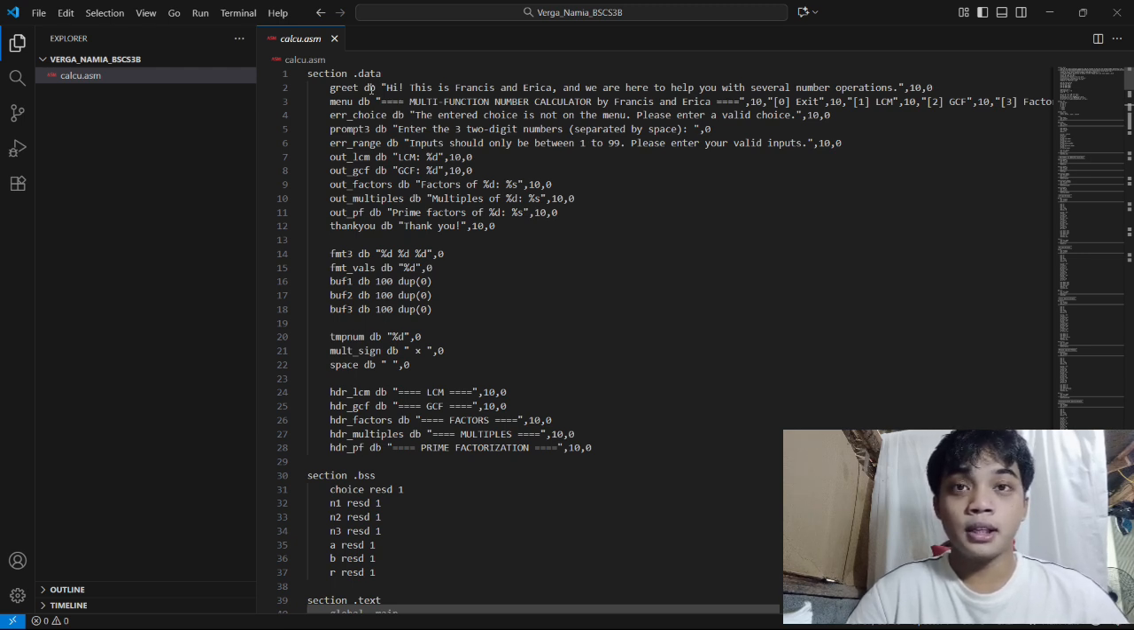So let's start with the data section, where we declare all the constant strings and message templates used in the program. This greet is for the welcome message, menu for the list of options, and rchase and rrange for error messages, and output templates like out LCM, out GCF, out factors, out multiples, and out prime fact. We also declare string buffers, the buff1, buff2, and buff3, for storing computed results such as factors and multiples.